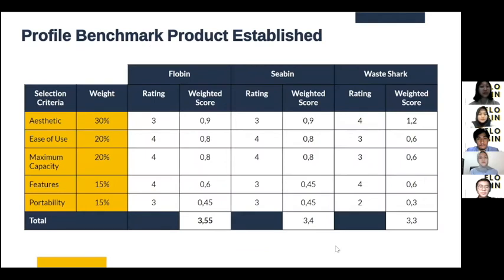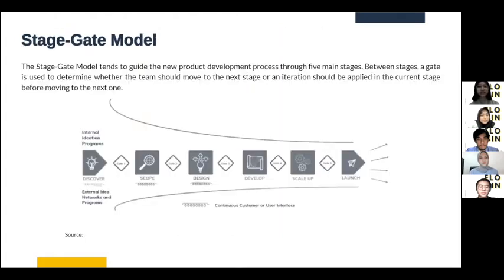We then compare our product with its competitors by using criteria that we chose. After giving rates to each product, Flowbean gained the highest score with 3.55 points. Next, we're moving on to the NPD model analysis.